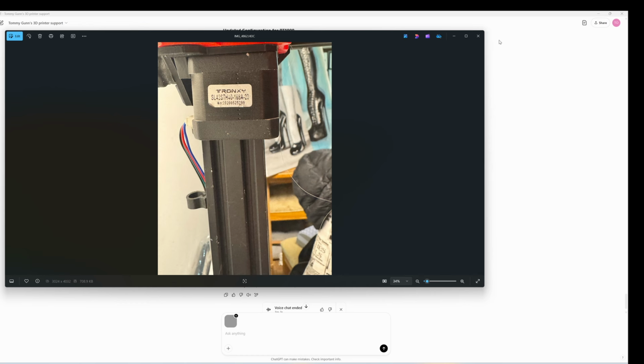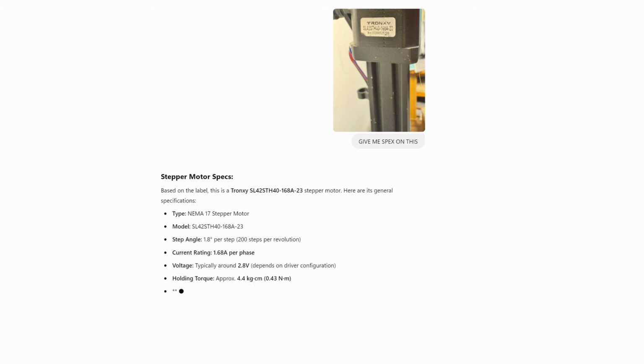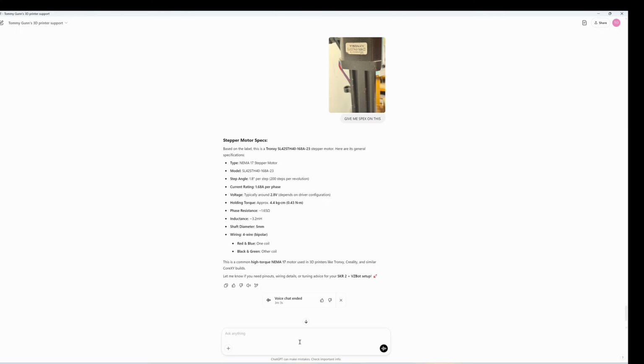And normally you have to Google it and find the specs. But that's not what I want. I'm going to show you what I want. Give me specs on this. All right, so give me everything I need to know about this motor. Can you give me the optimal settings for this motor for a VZ bot in the Klipper settings? Just give me the config for this motor I have for the X and the Y.